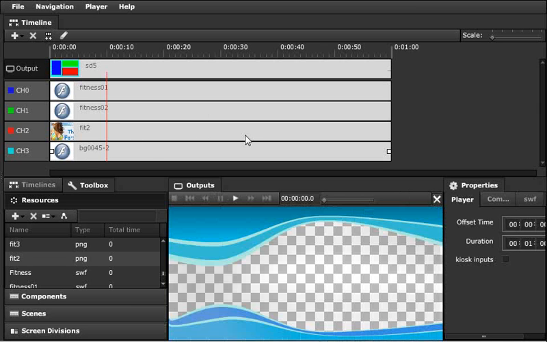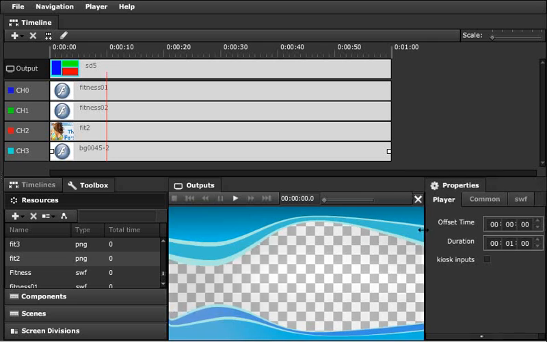The background 0045 has a transparent middle area. All this area right here is actually transparent. So what's going to happen if you run your Signage presentation, this transparent area is actually going to show as black because that's the default color for the screen division. So what we want to do is we want to go ahead and set a different color for the background.